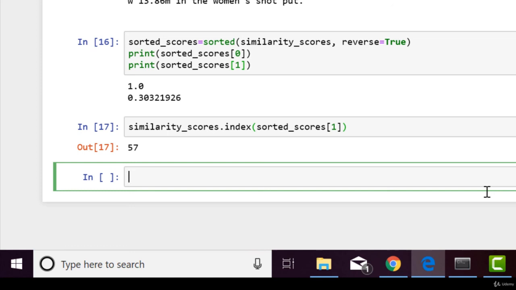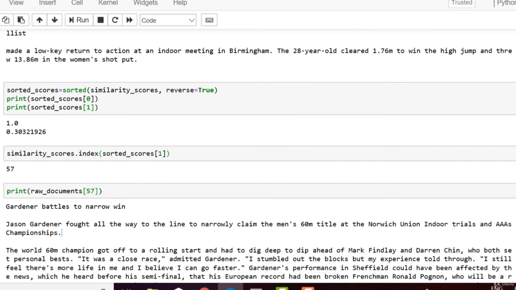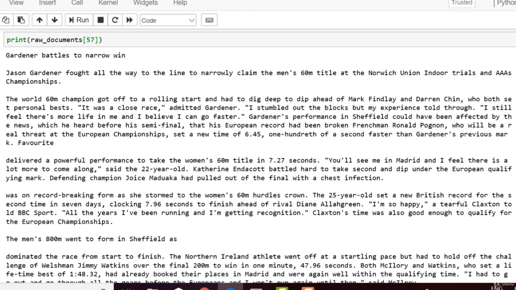So to finish things off, now that we know what document number is the second most similar in terms of similarity score, we want to take a look at it, read it, and make sure that it is semantically similar to our target document. We want to make sure that they're talking about the same concepts. So just do a print of that second most similar document, read it, and make sure that semantically, or concept-wise, it is similar to that target document.